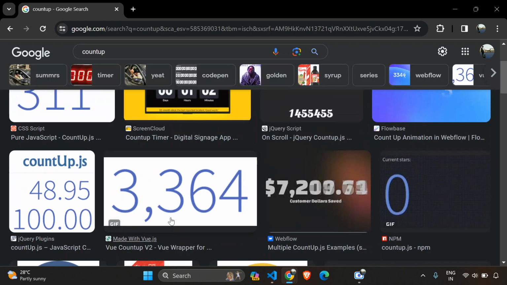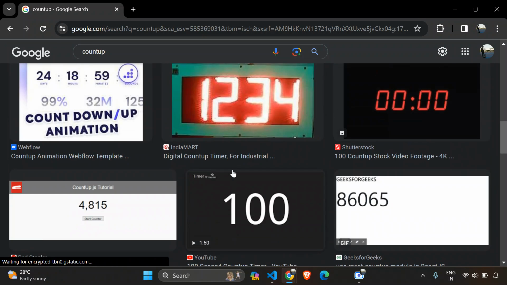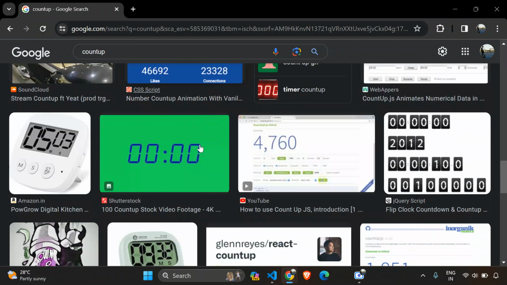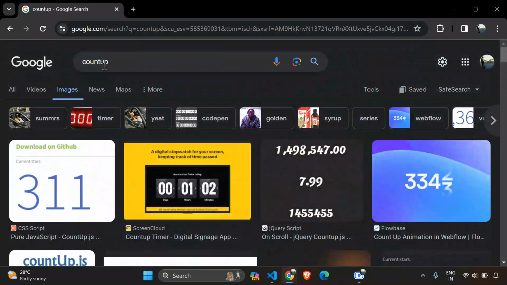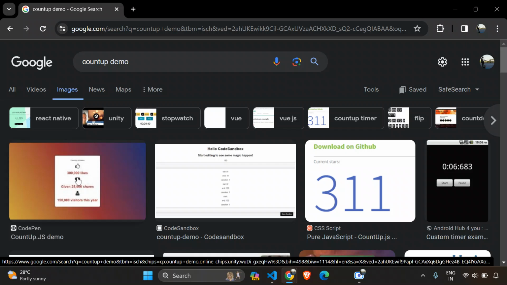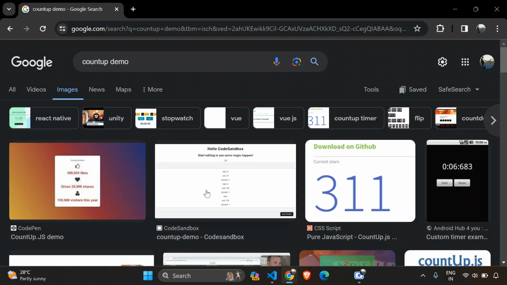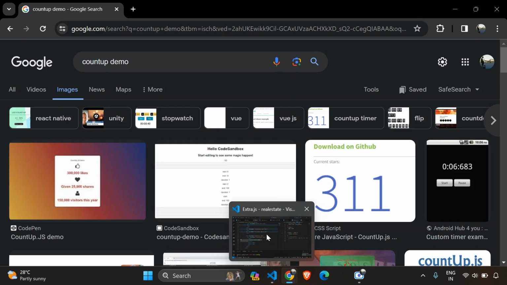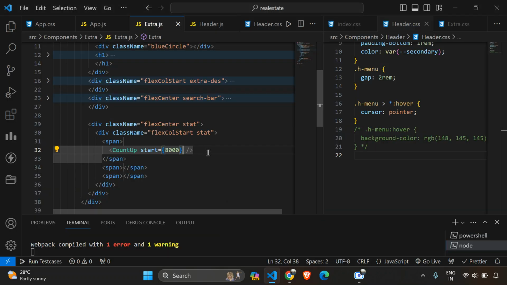Let me see if any image or gif is available over here. This is nothing but something like count up values. Okay, count up demo. So yeah, let me show you. In this one, this count up is nothing but initially it will have some 10,000 likes. Okay, it will increase when you reload the page, right? That is the functionality that I'm trying to add over here, because it will add a good impression to the customers.